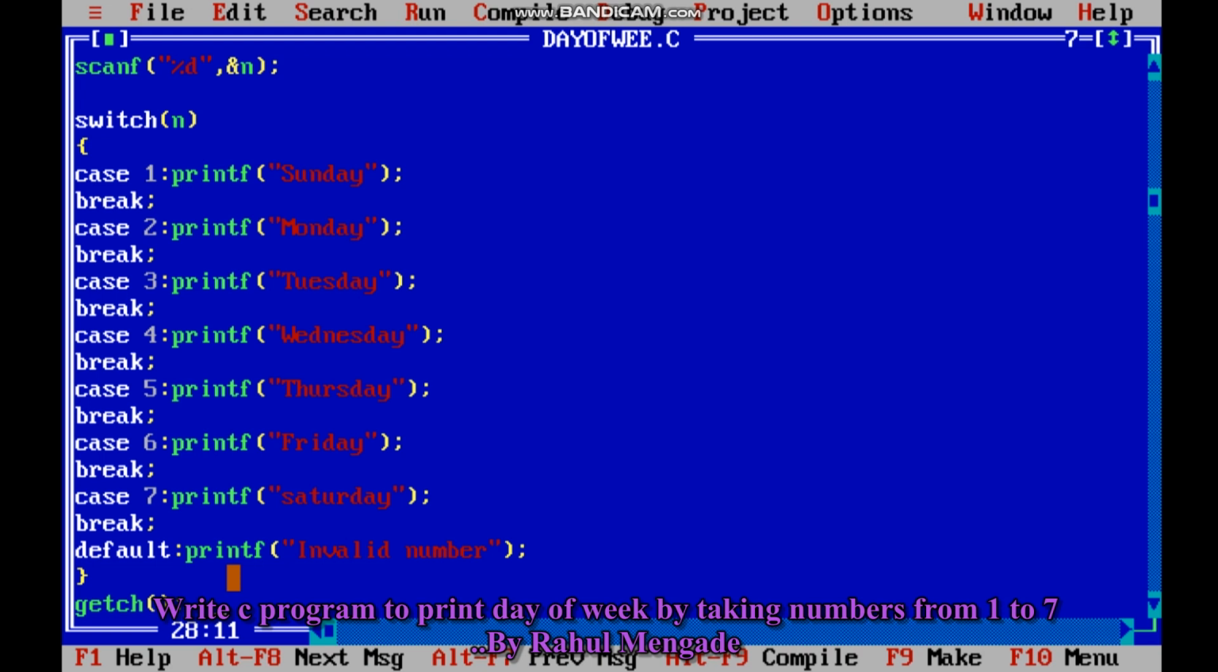If the input is suppose 8, then 8 is an invalid number, okay.